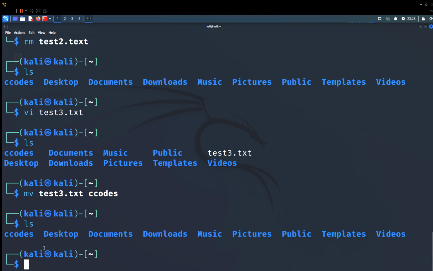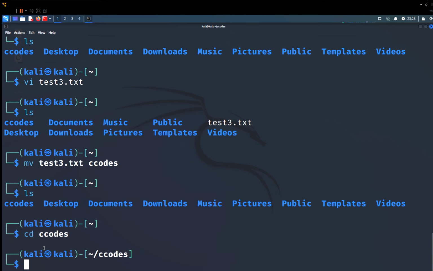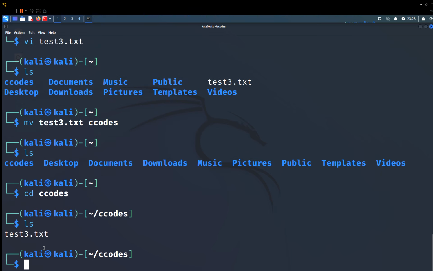Now the file's disappeared, we'll change to C codes, cd space C codes, ls. There's our file. We'll remove that. We'll delete it because we don't want the junk in there. It's just a test file, so we'll just delete it. So we'll say test3.txt.